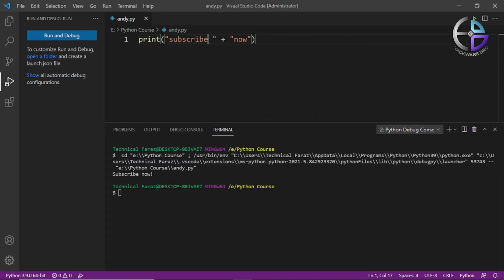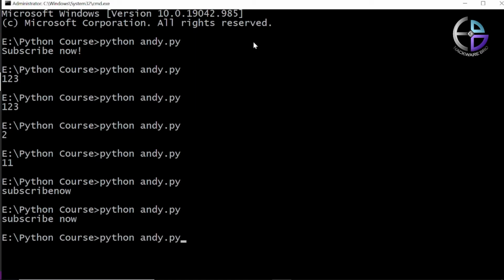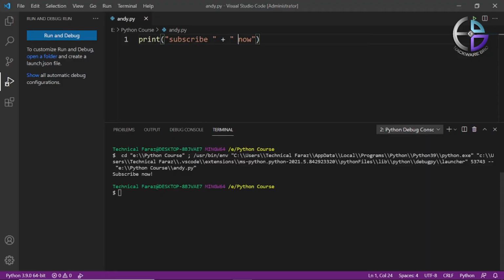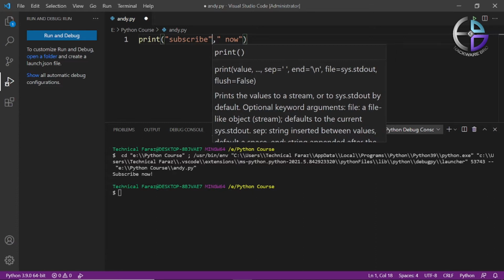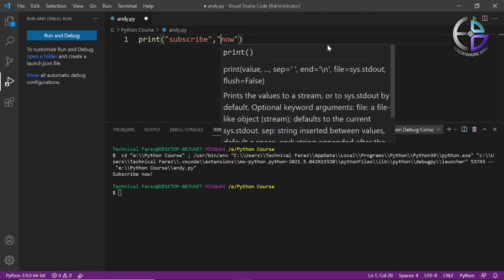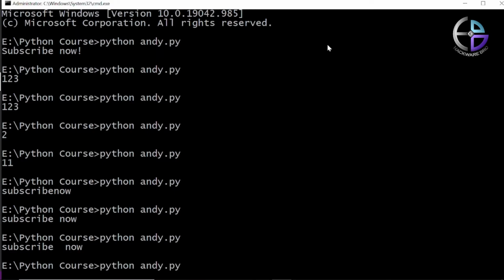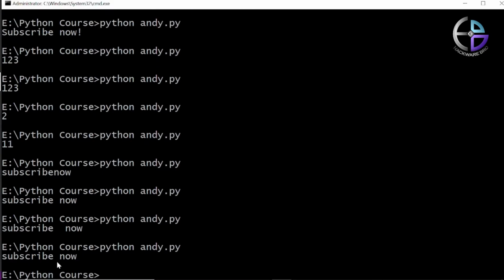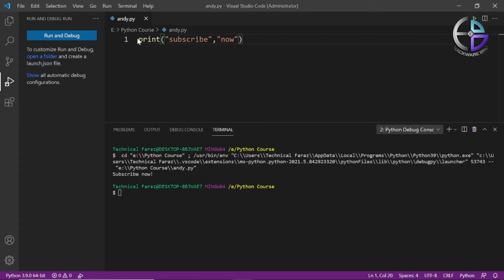But this might be a little bit annoying, because you can give a space here too, and this might give you some problems. Now you can use another thing instead of using plus. What does it do? It simply gives a space automatically. You can use a comma instead of the plus symbol. Let me show you what will happen. Now you can see this space, meaning this print statement automatically gives a space between these two strings.